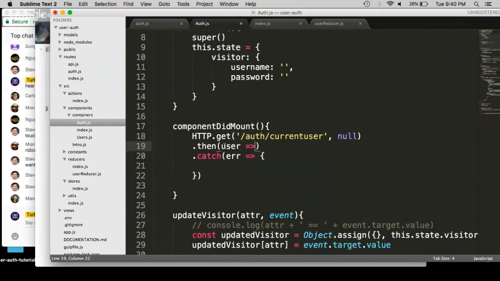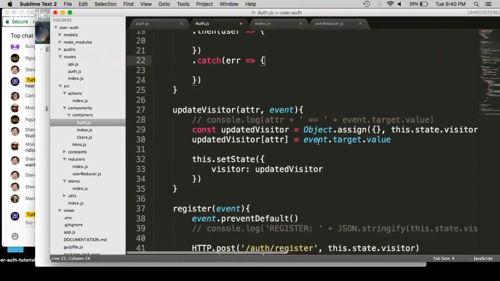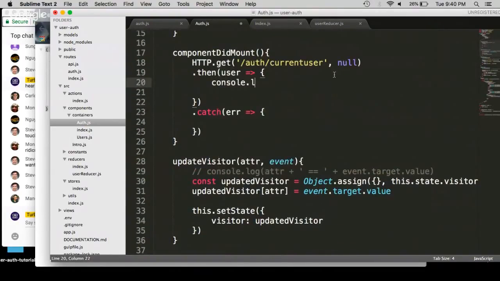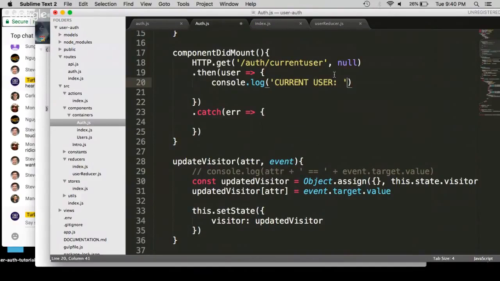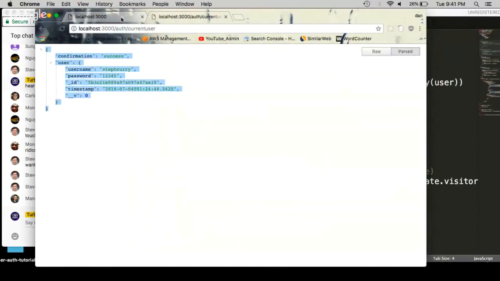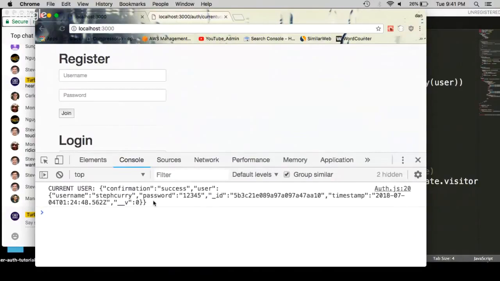User. Okay, so here, console log. Let's just console log for now. So current user. Right now, as soon as the site loads, it will do an immediate check for the current user, and if that current user is logged in, we will get the JSON for that user. So here we go, right here. I just reload the page and the current user is immediately returned because I am logged in right now as Steph Curry.